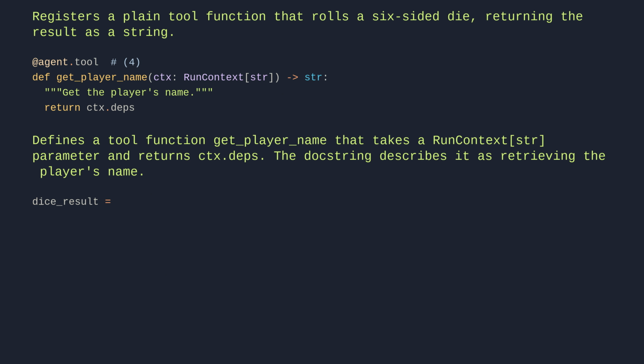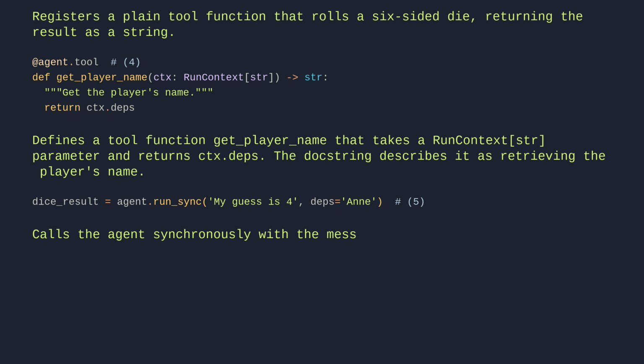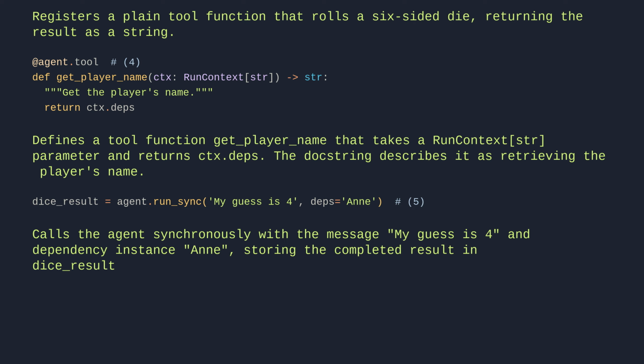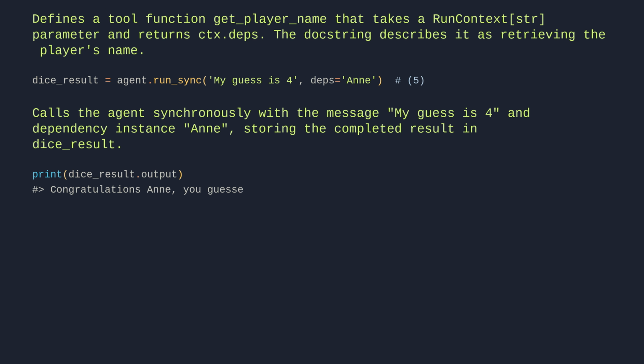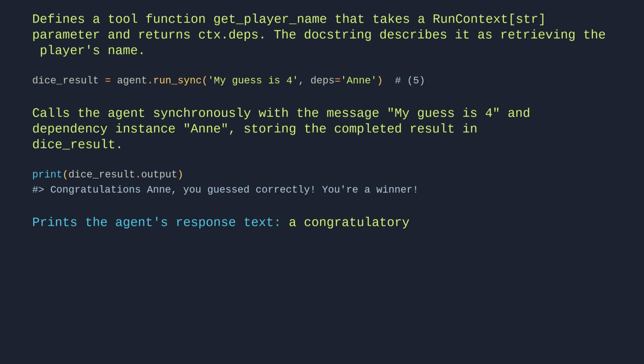dice_result = agent.run_sync('My guess is 4', deps='Anne') #5. Calls the agent synchronously with the message 'My guess is 4' and the dependency instance, storing the completed result in dice_result. print(dice_result.output). Congratulations, Anne, you guessed correctly. You're a winner. Prints the agent's response text, a congratulatory message confirming Anne guessed correctly and won.